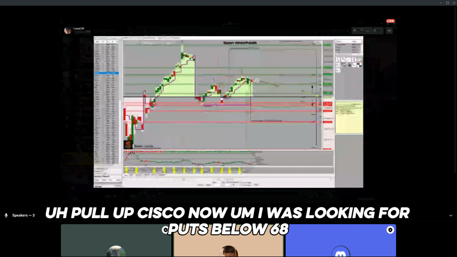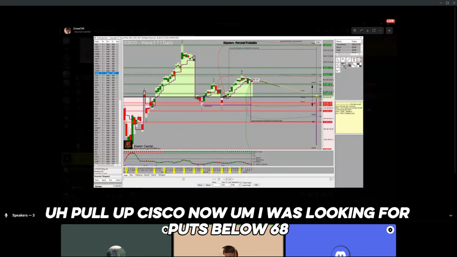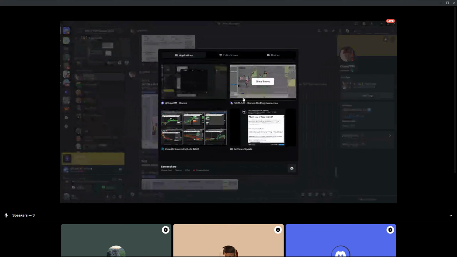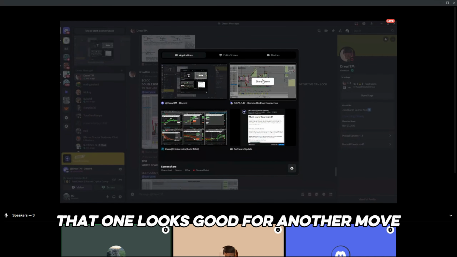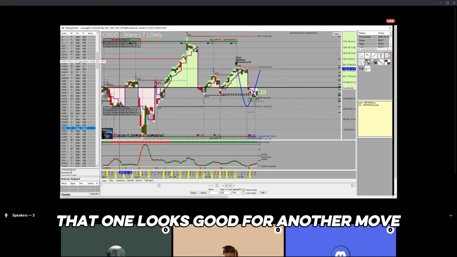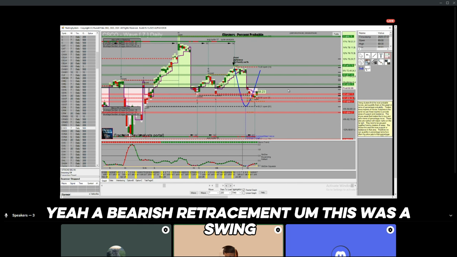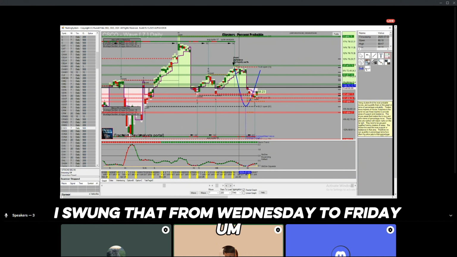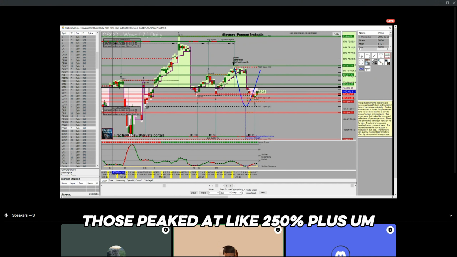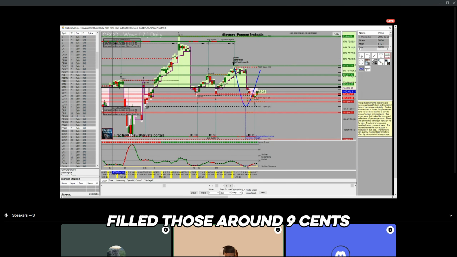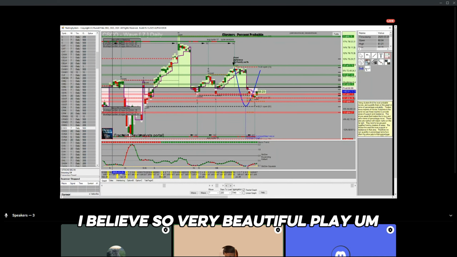Pull up Cisco now. I was looking for puts below 68.99. That one looks good for another move. Yeah, bearish retracement. This was a swing. I swung that from Wednesday to Friday. Those peaked at like 250% plus. Filled those around 9 cents. They peaked around like 36 cents, I believe. Very beautiful play.